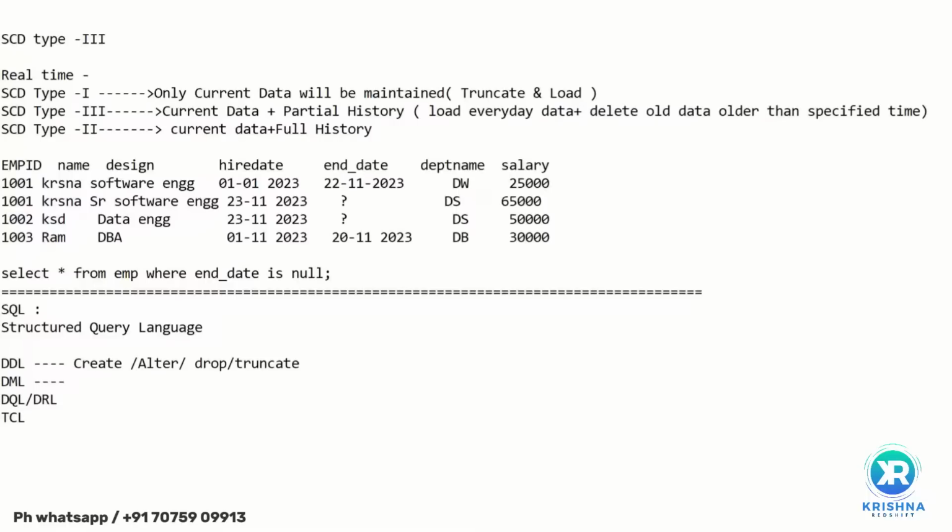What are the examples of DDL? Create, alter, drop, truncate. DML means insert, update, delete, and of course merge. These are all new. Merge, upsert: these are all okay, but merge and upsert will both do insert else update.